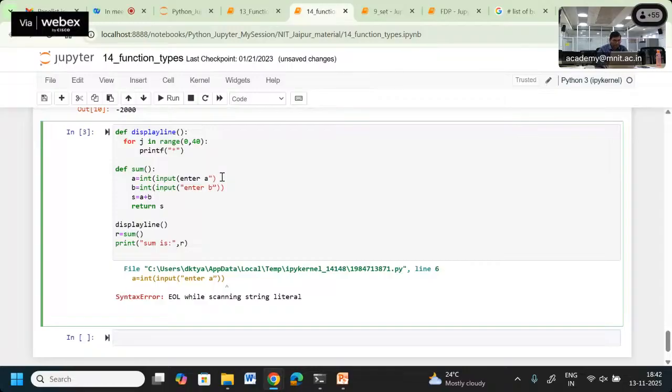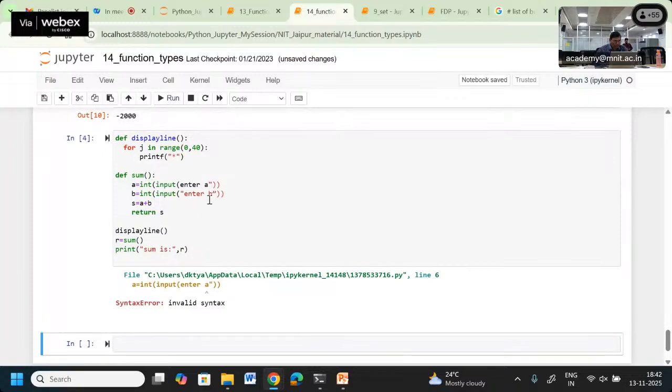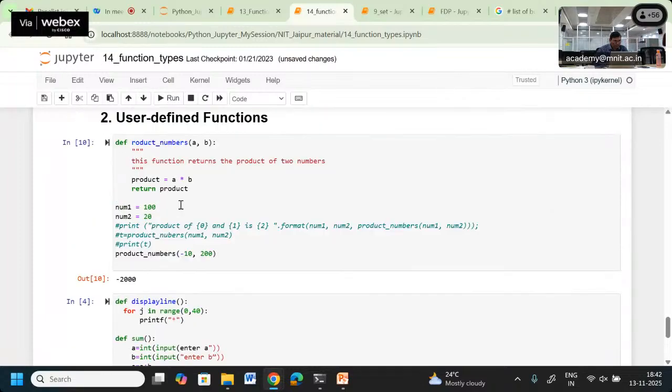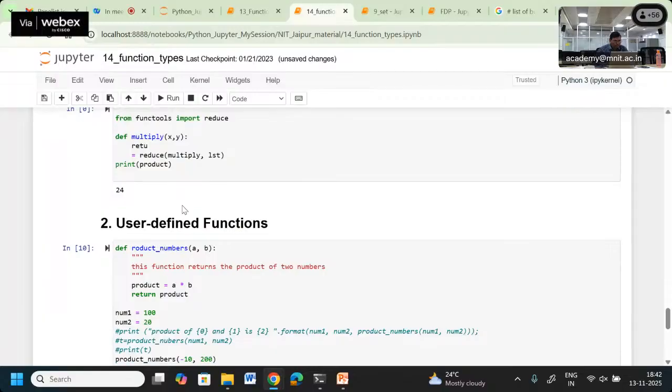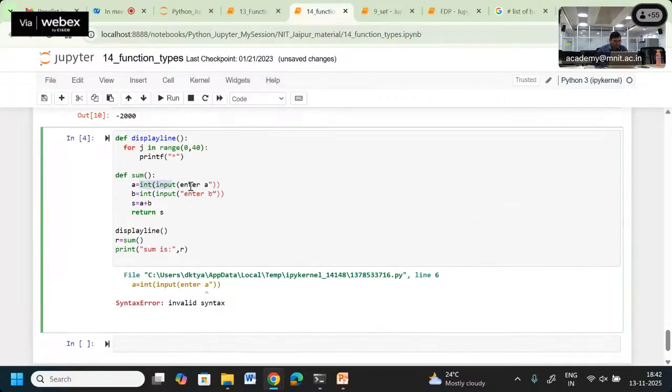Enter a. Input, enter value, and you can copy and try to use the integer value 2, value 1. Now run.